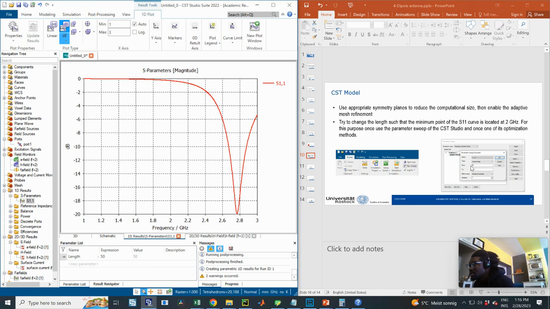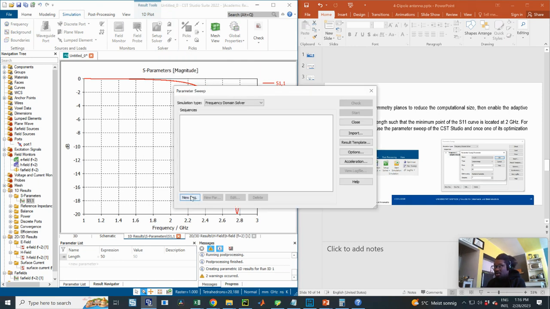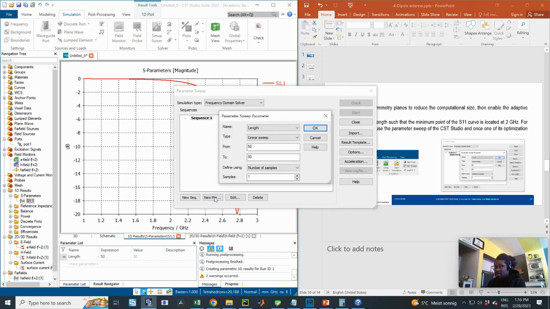So the first one is doing a parameter sweep. To do a parameter sweep, you go to simulation, and if this is stretched out, you see that it shows parameter sweep. The first of these buttons is parameter sweep, and then you add a new sequence. Then under the sequence, you add a new parameter. So we want to sweep over the length, a linear sweep, going from 50 to 80 millimeters. And how many samples do we need? 7. Hopefully this doesn't take time to solve.